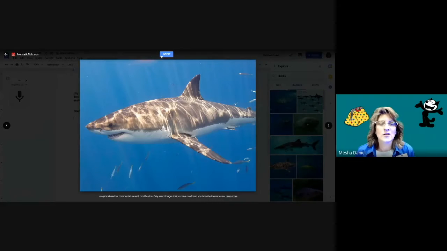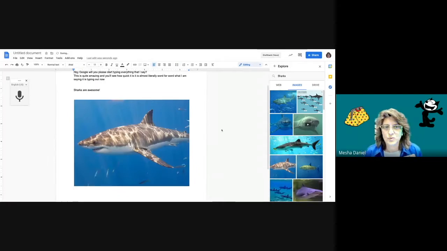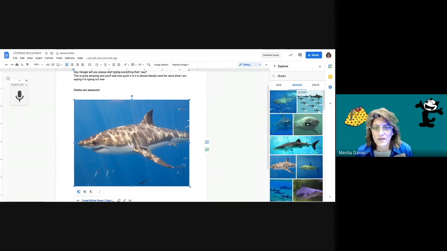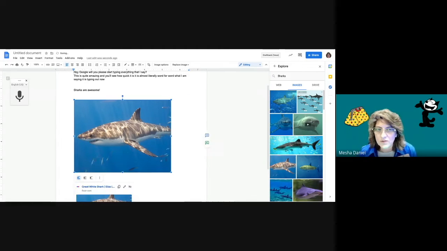Okay, and you'll see that there's a big insert. Just click insert, and now it's putting that picture in there. And I can shrink it down by getting my little handles and making it a little bit smaller.